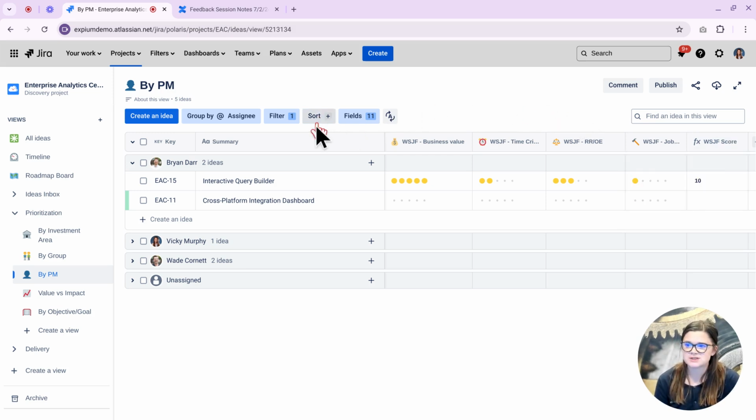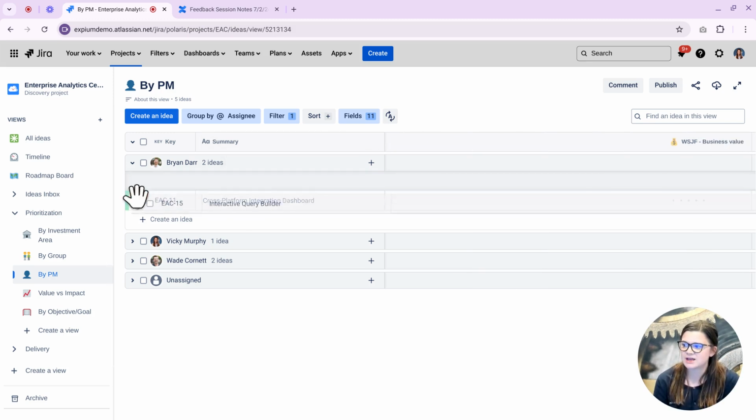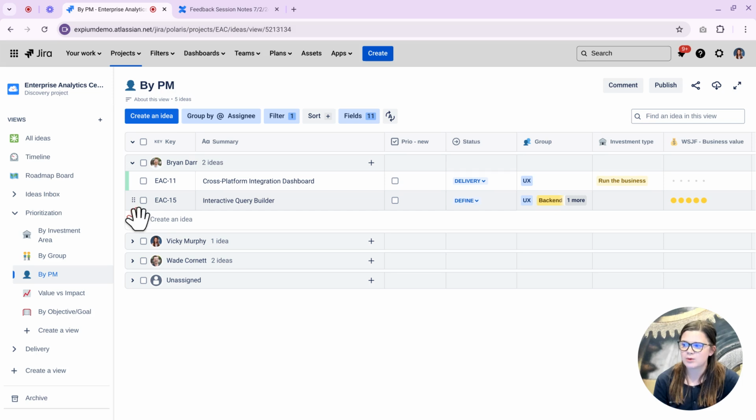From there, of course, we can use the sorting function to start to sort the list, or we can use the drag and drop function to prioritize these ideas. As they are prioritized, that will sync across all of our views and visualizations where we are looking at these ideas.